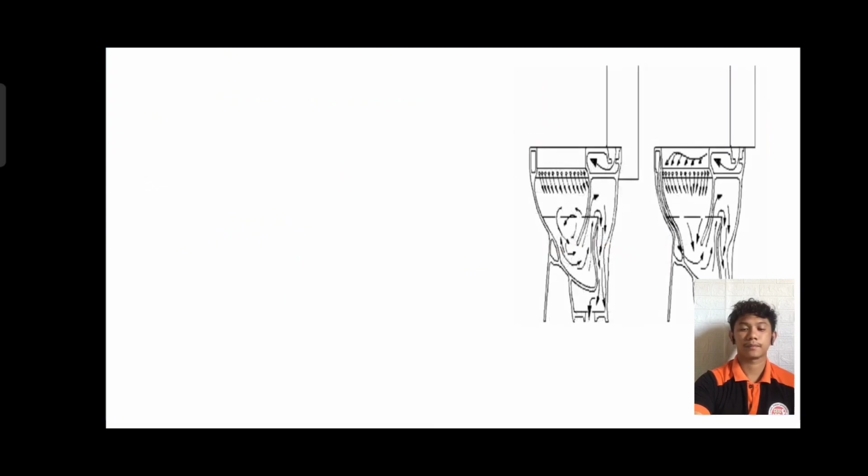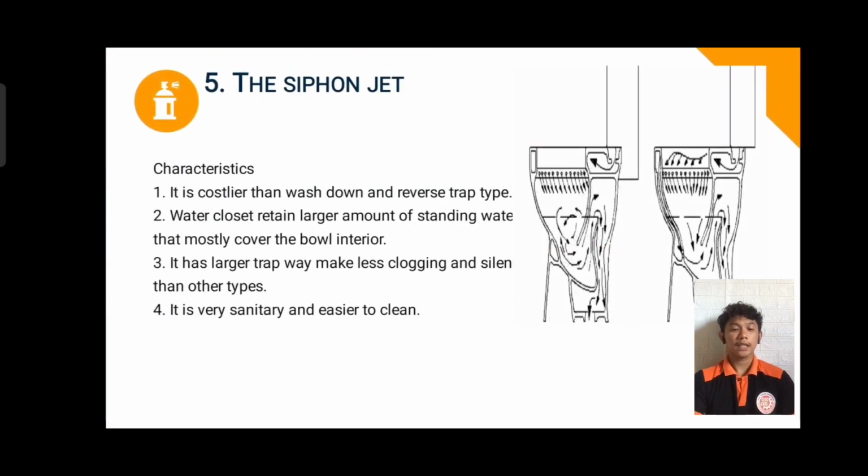Next is the siphon jet. So the characteristic ng siphon jet is it is costlier than washdown and reverse trap type. Water closet retains a larger amount of standing water that mostly covers the bowl interior. It has a larger trapway, makes less clogging and is silent compared to other types. It is very sanitary and easier to clean. So a siphon jet, mas costly siya compared to the other types, especially sa washdown and reverse type, pero mas efficient naman ang kanyang performance and tahimik siyang gamitin.